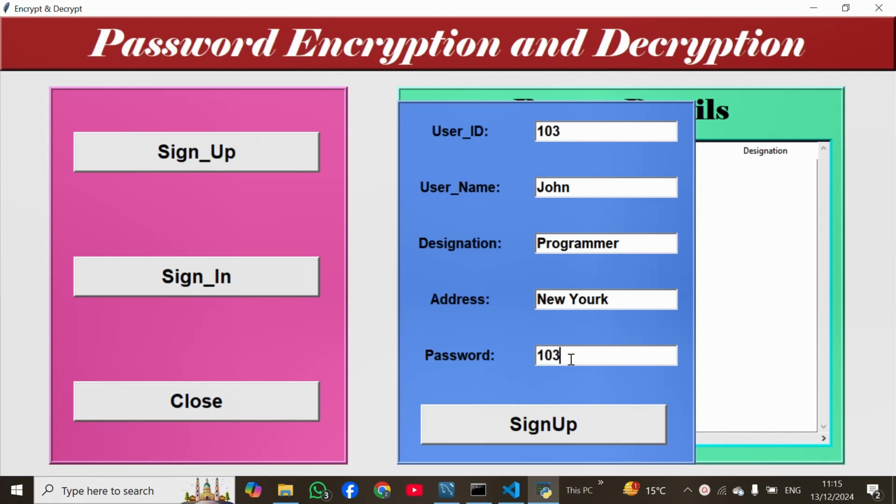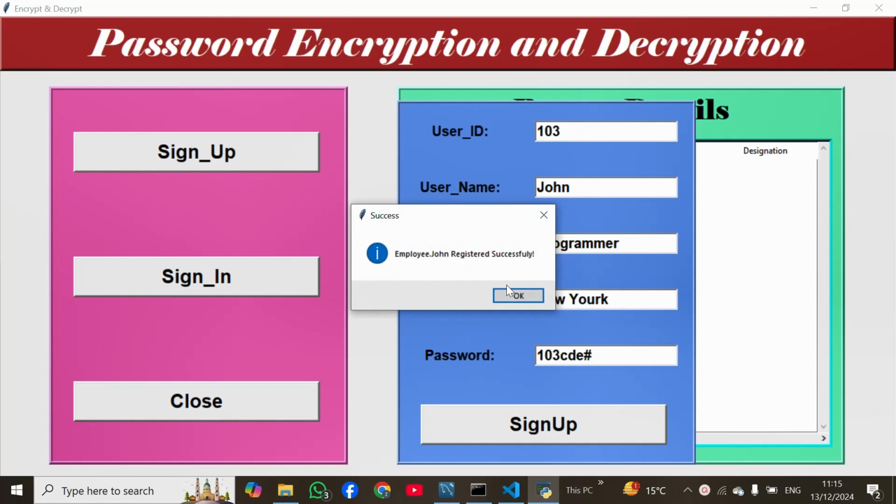If you need a guideline, I will provide a video link in the description. You can use that link for your help in the installation of MySQL database.